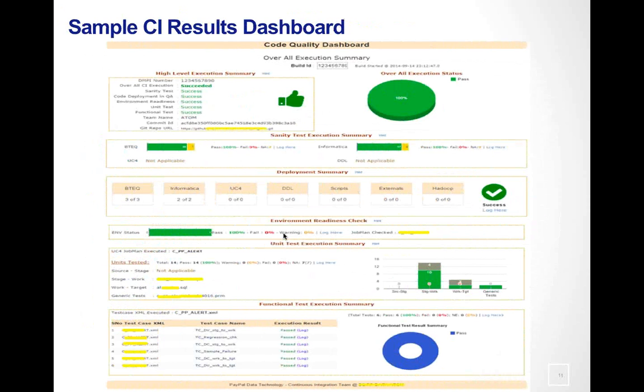So here is a sample continuous integration results dashboard that we developed. If you look towards the top left corner, there's a high-level summary that details the kind of tests being run as part of the continuous integration workflow. In this example, the sanity tests and the static analysis have been run. It runs through the entire code and figures out that it has met the data warehousing standards while writing the code.